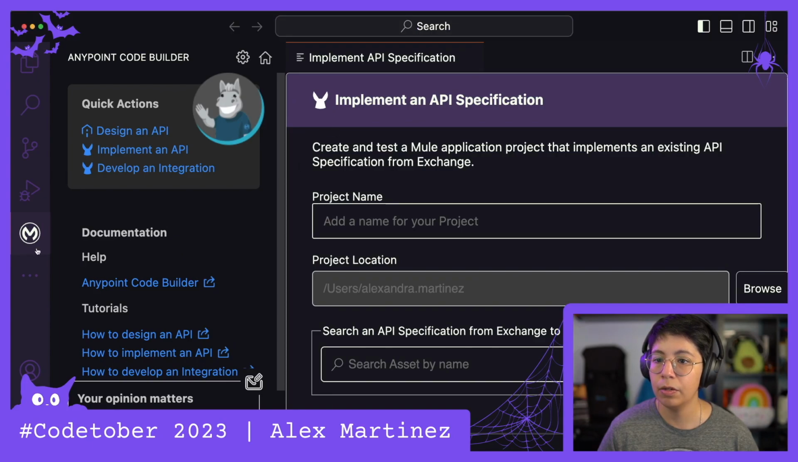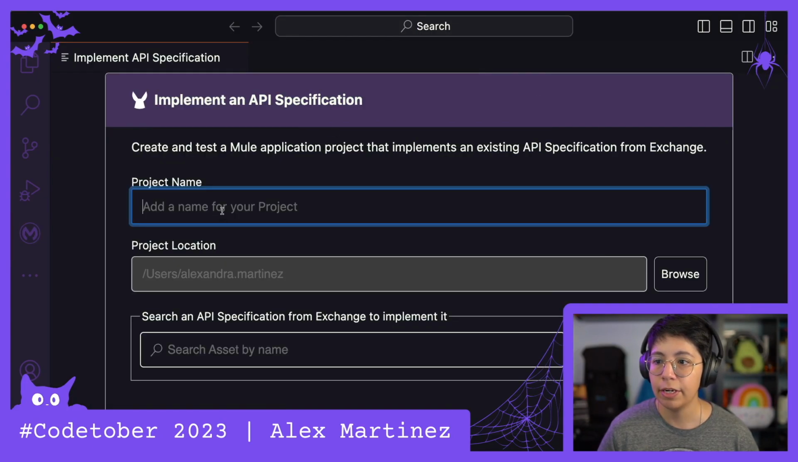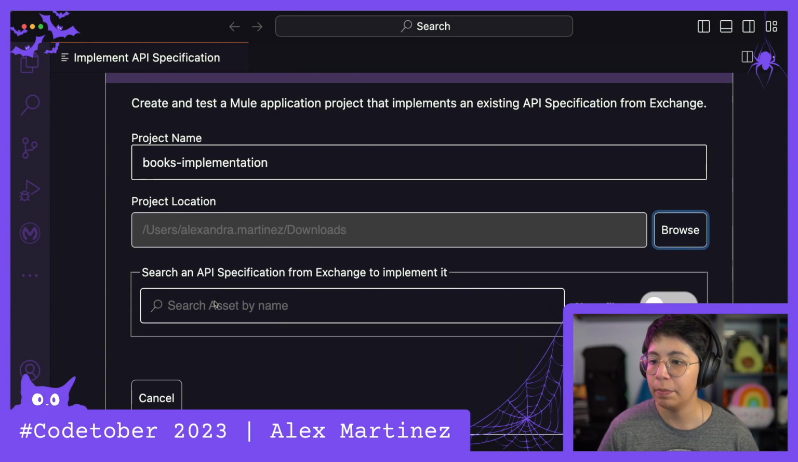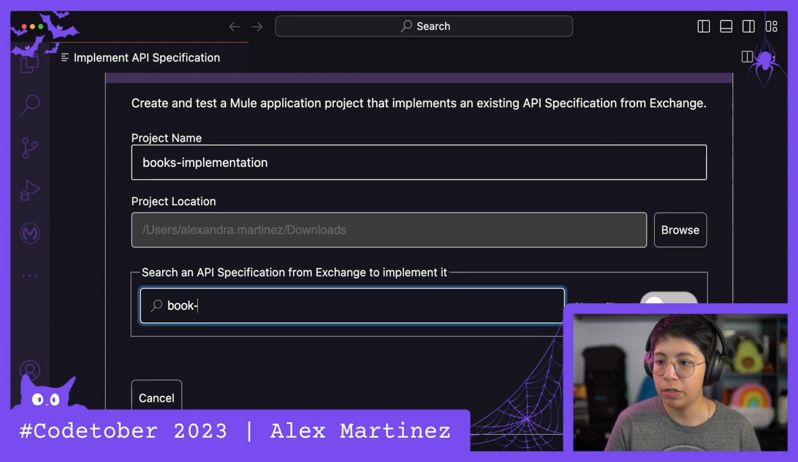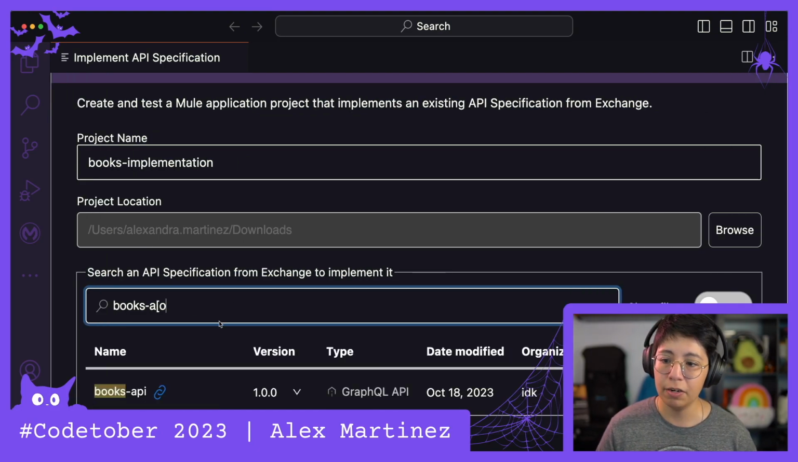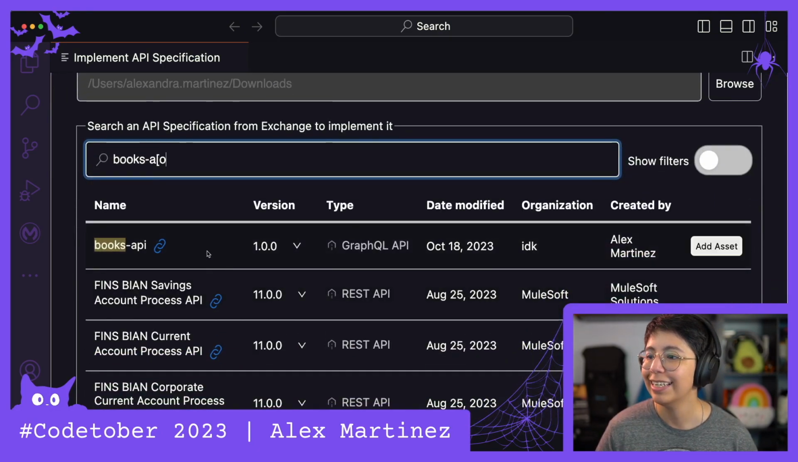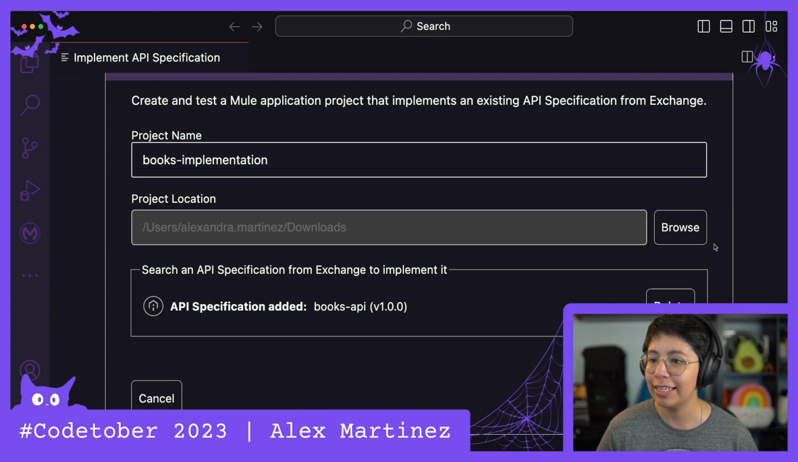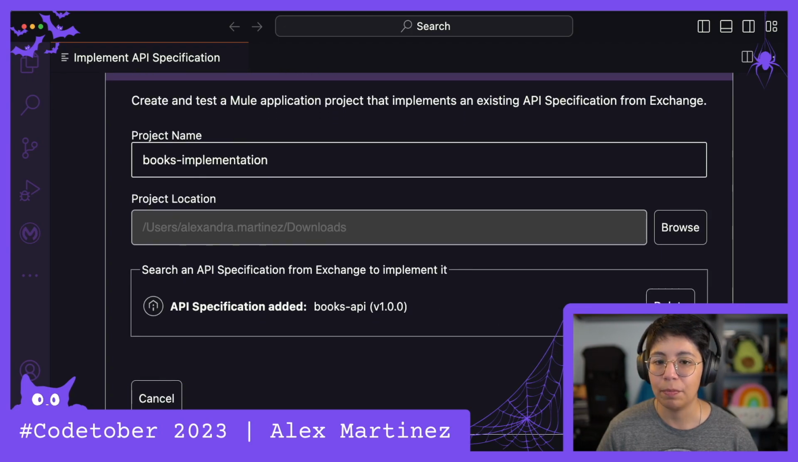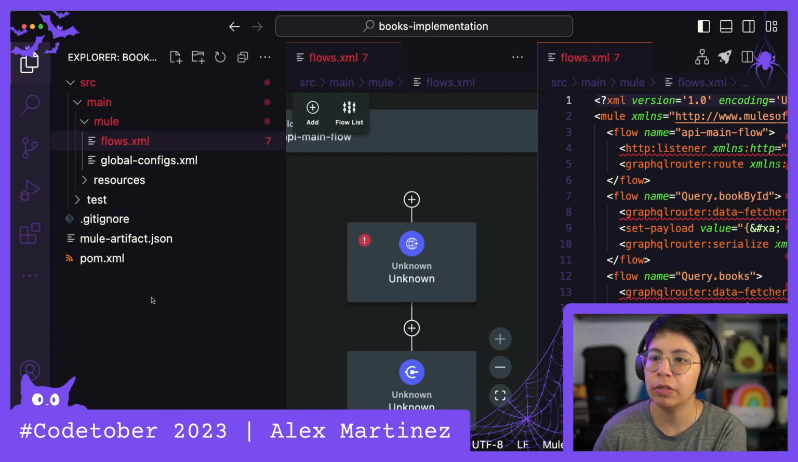All right, cool. Let me make this smaller. Project name, we're gonna add books implementation. Let me change my project location. And now let's search for the API specification, which was books API. I found it. Okay, perfect, add assets. And that's all. So now let's create project. And this is what we end up with.